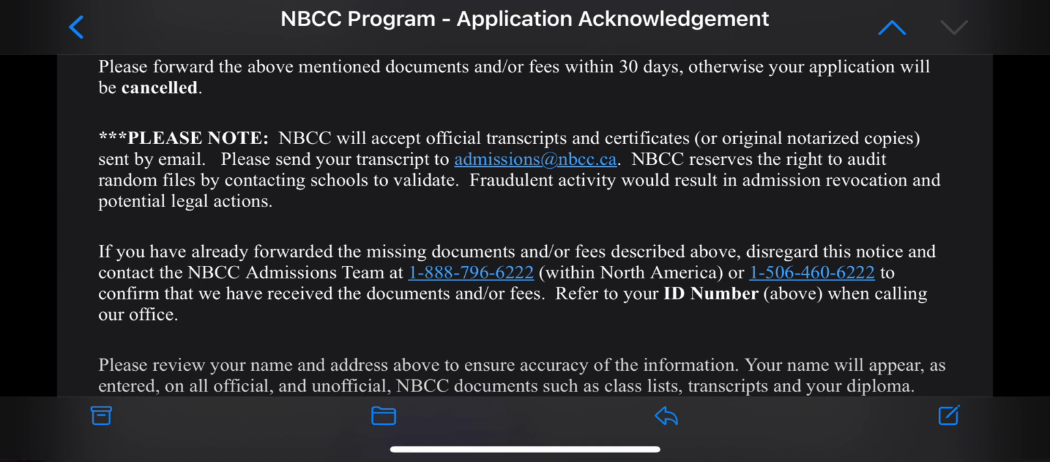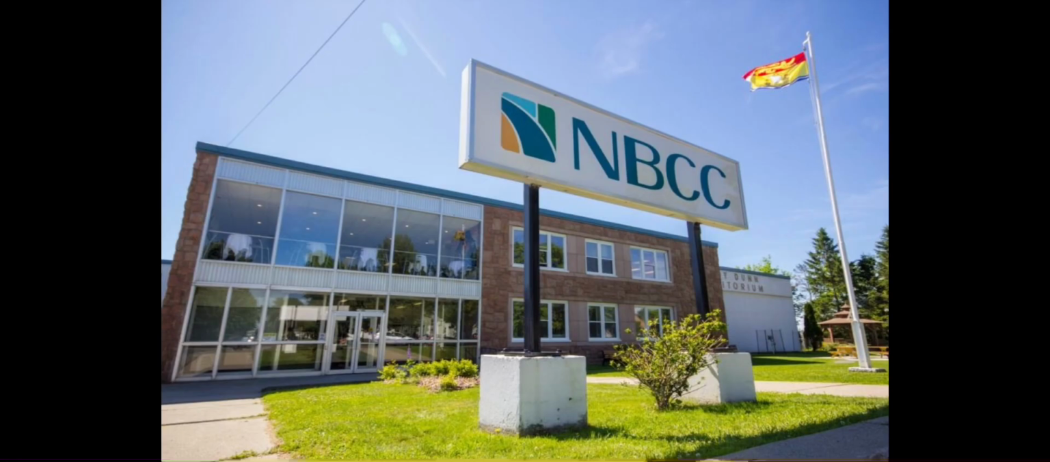Right. So these are all the steps that you would have to go through to be able to submit an application to NBCC. After you've gone through the video, if you have any difficulties, you can leave a comment in the comment box and I will be glad to respond to you and assist you with your application.